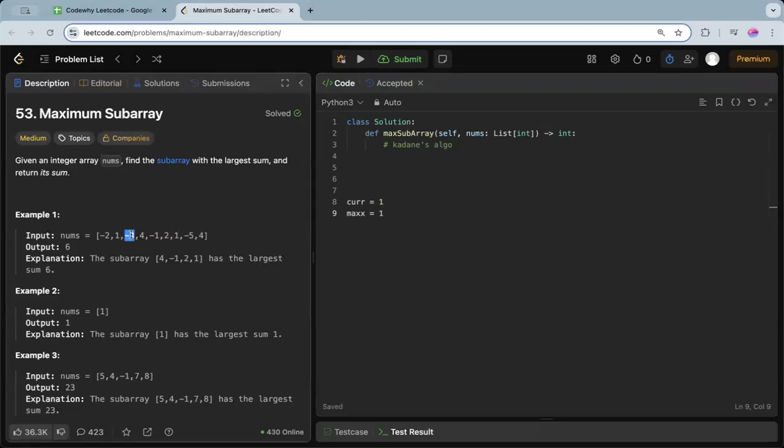Next item is -3. Is -3 good on its own, or does it work better together with the previous streak? It works better together with the previous streak. So -3 gives you -2, and -2 is better than -3. So the current streak will be -2 at the moment. But the global maximum has seen 1 already, and because we need to return the maximum sum only, we'll just leave the max as 1.